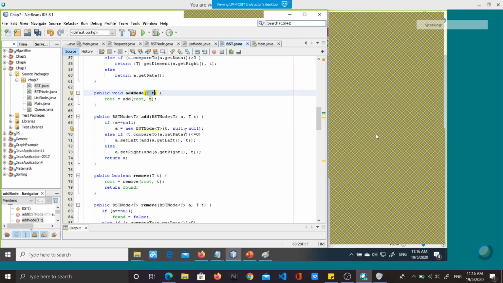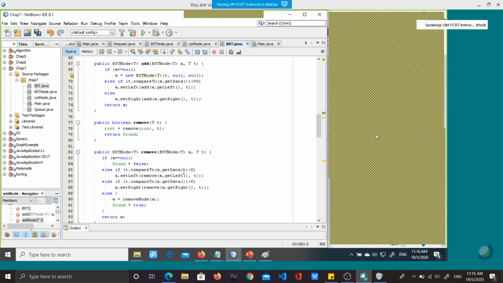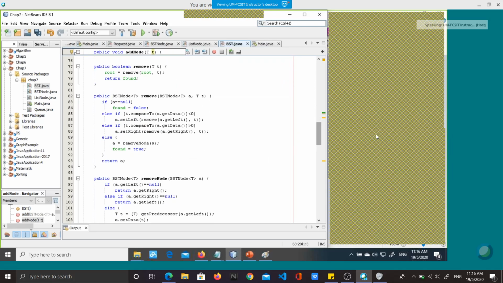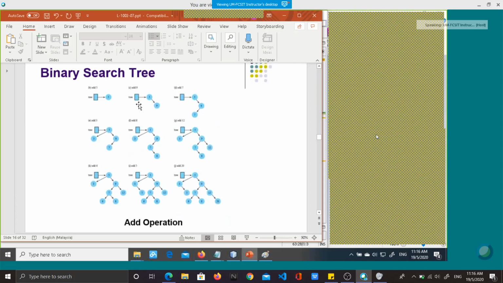Okay, wait. Now we go to remove. The remove one is very important. So the add operation is like this. So we just follow, okay? Means every time you check the root and so on. Clear? This add operation. Okay, next one important.